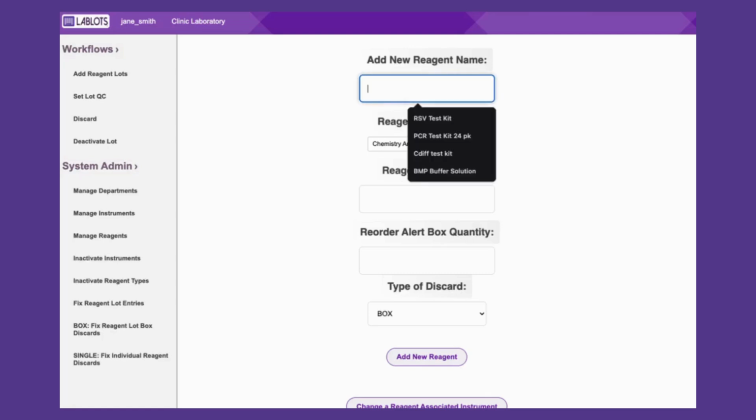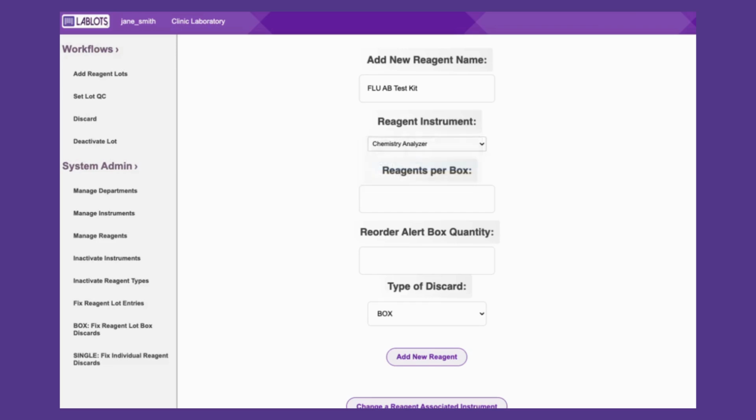Under Manage Reagents, the admin can add new reagent types to an appropriate instrument. The admin will define the number of reagents per box, like number of bottles, or individual components like a cartridge. To ensure effective inventory reporting, each reagent type will need to define the threshold for the number of reagent boxes available to be alerted when the number falls under the threshold.